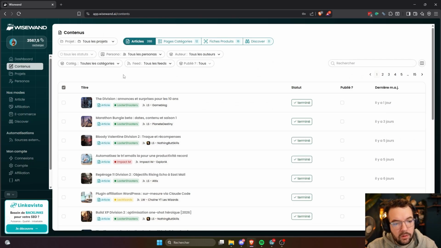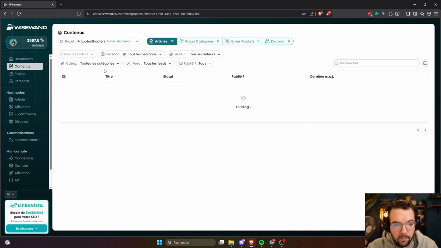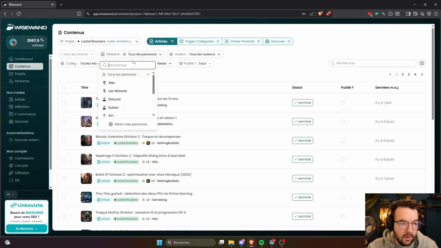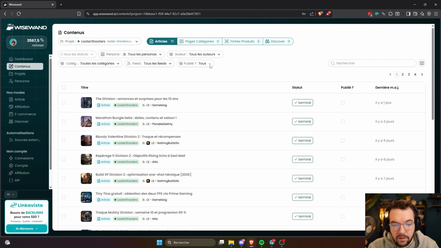Then, under content, you'll find the various pieces of content you've created with Wisewand. You can sort this content by project. So, for example, if you want to retrieve only the content related to a specific project, you can do that, but you can also sort them by persona right here, or by author on your WordPress site, by category, by feed, or simply by whether the articles have been published or not, for example.